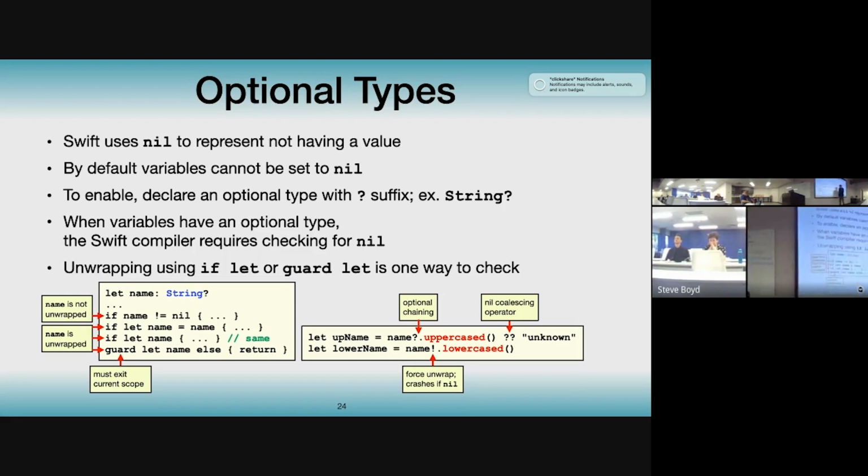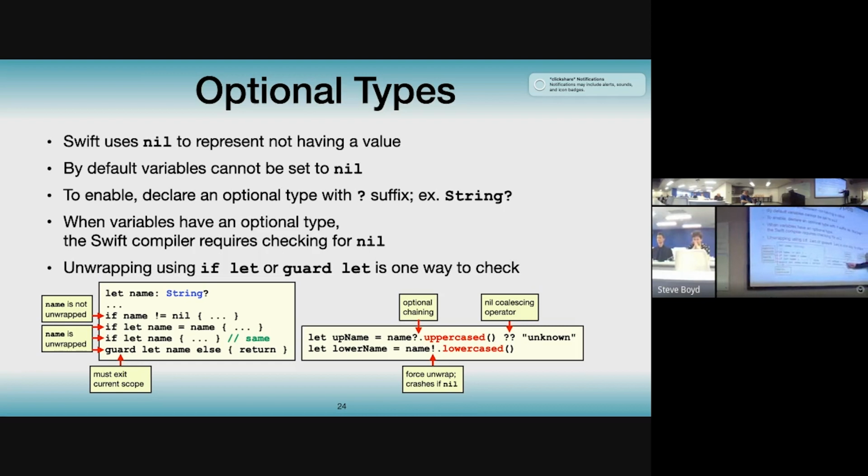There are other ways to do this. Here I can say with optional chaining, if the name is not nil, then what I want is to call uppercase, then I want to take that value and assign it to this variable.